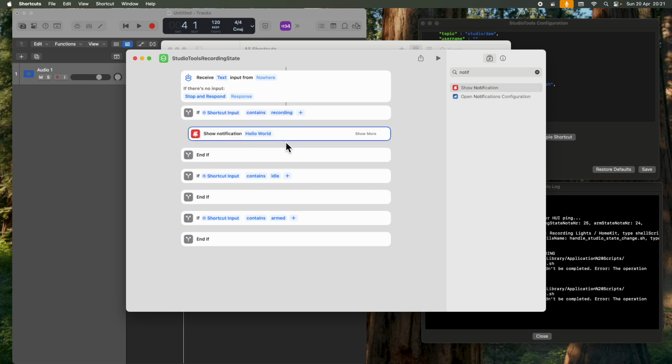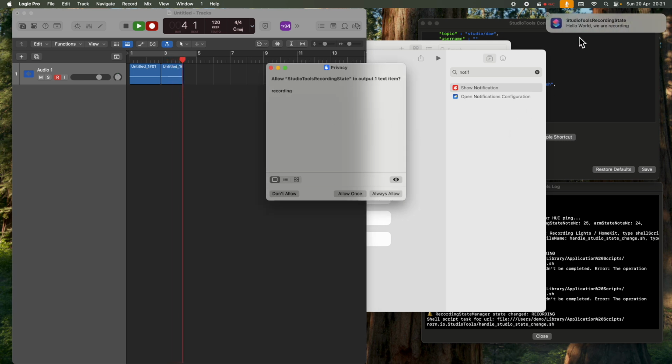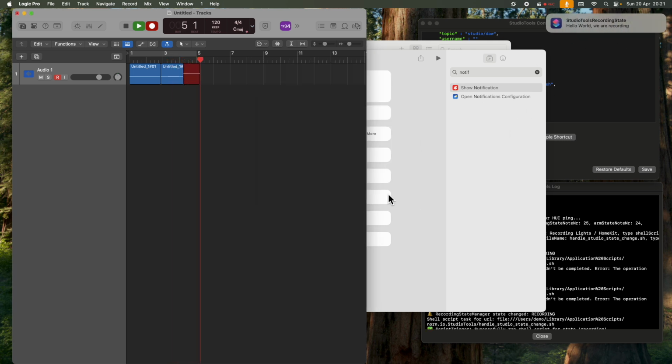All right, let's try again. There it is. The notification shows up when we start recording. Note, you'll see a privacy alert the first time. Just choose Always Allow and it won't pop up again.